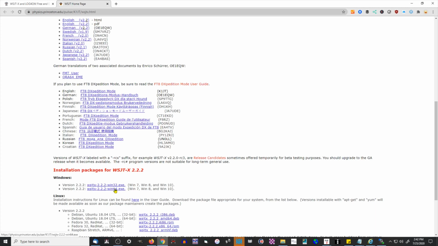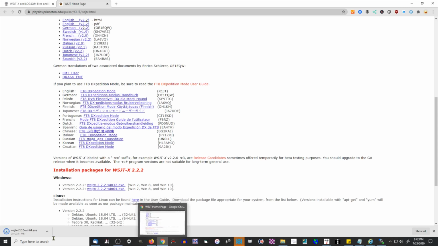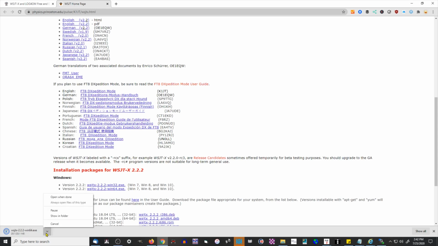And then download the 64-bit one, version 2.2.2, and I am using Chrome. Downloads right here. Click on that and go to open. When done, it looks like it's done.